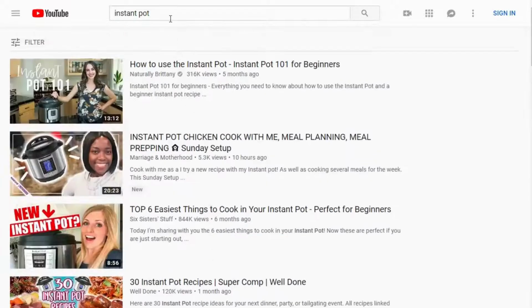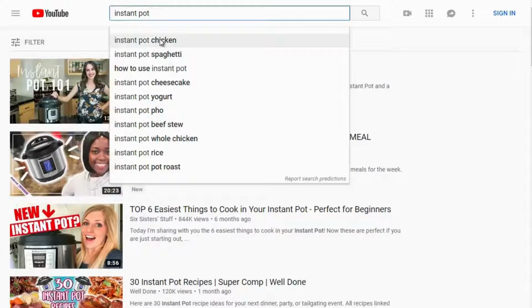All right. So if we go back here, Instant Pot Chicken is definitely a top one. Instant Pot Spaghetti, how to use an Instant Pot. Instant Pot Cheesecake, Yogurt, Pho, Beef Stew, Whole Chicken, Rice, and Instant Pot Pot Roast. So these are highly searched keywords.